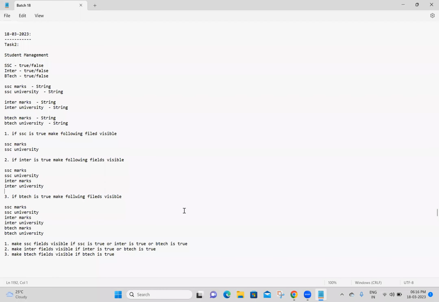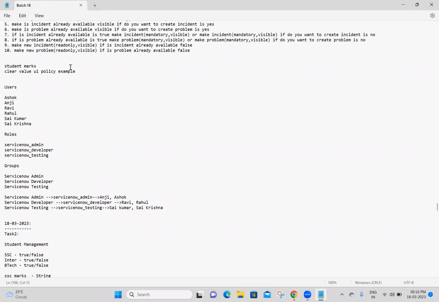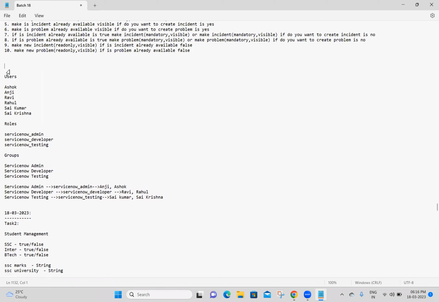Okay, fine. Next, I have a few things to discuss here. Student marks, as I have explained. Next, the clear value if UI policy example. Yes, I have to explain this one. We will see this example once.